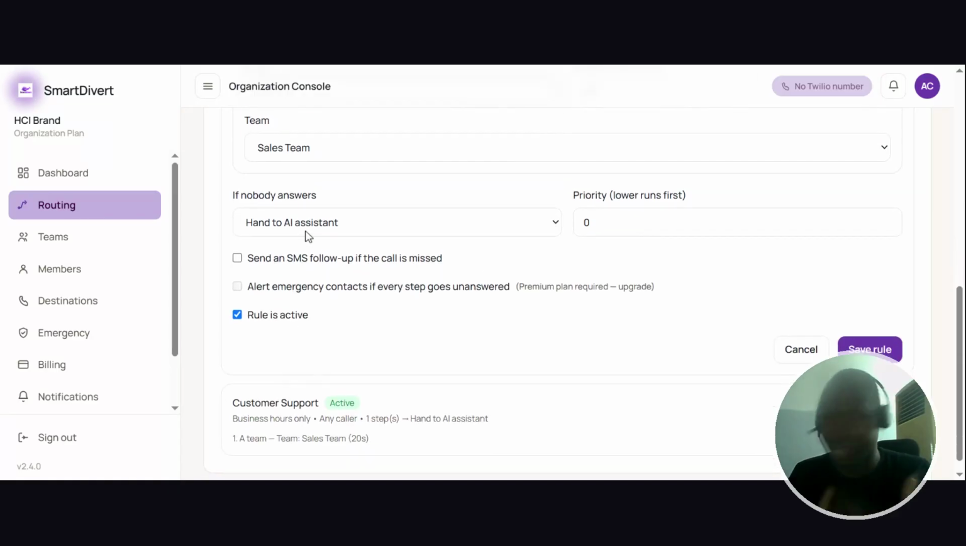So if nobody picks at all, the main goal of SmartDivert is call must be answered. We don't want no reply from anywhere. Now, if nobody answers, it will be handed over to AI assist. AI assist will talk, or you send a voice mail, or it ends up with SMS, or play a message and ring up. That's it. This is the structured way the call will be answered.